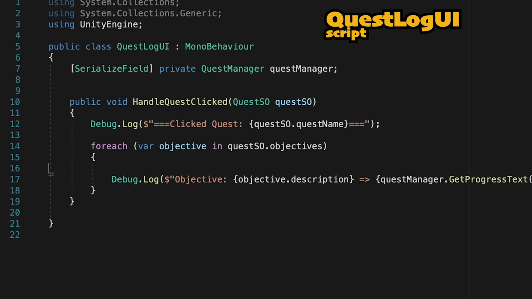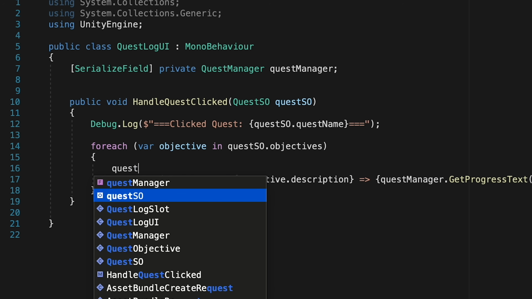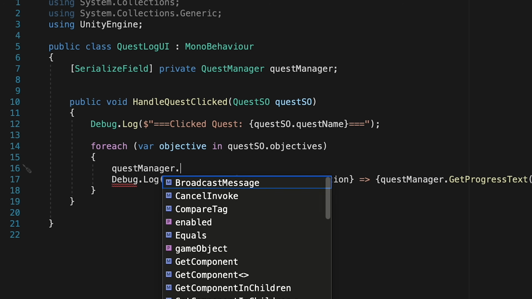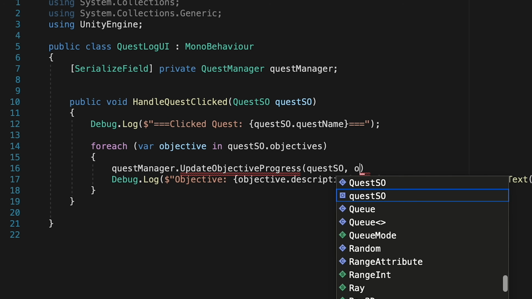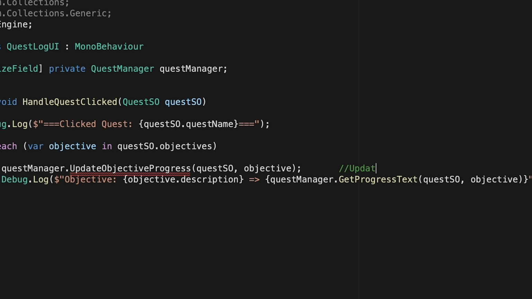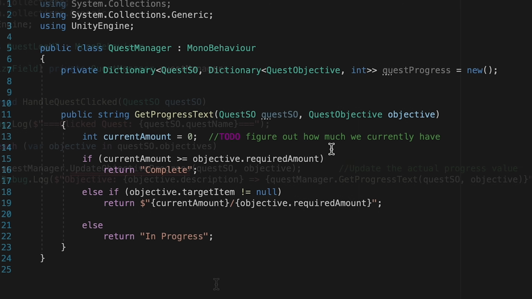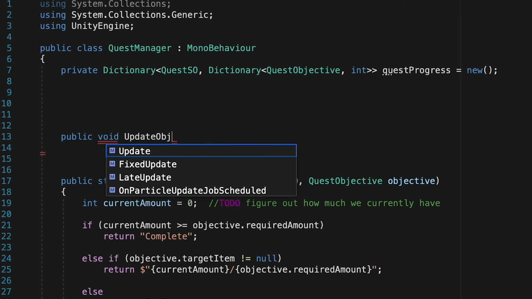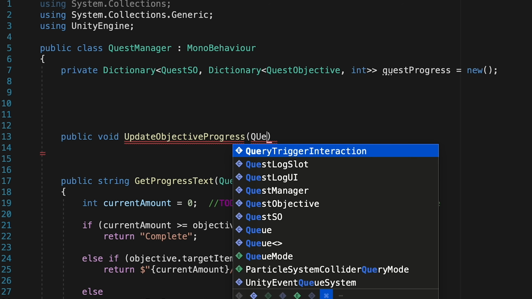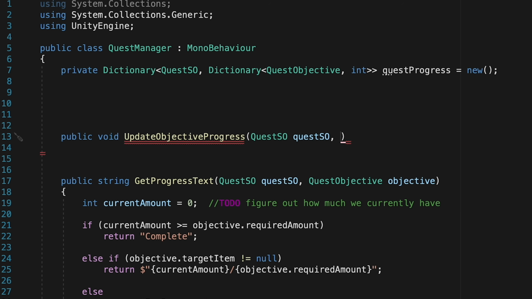So now that we have the ability to print our progress, we actually want to make sure that we're tracking it first. So we'll come into our quest log UI, and right before we print our progress, let's tell the quest manager that we want to update our objective progress, and we'll pass along the scriptable object as well as the specific objective we want to update. Now in our quest manager, we need to create that method. So this is just a public void one called update objective progress. And we want to make sure that it's ready to take in a scriptable object as well as an objective.